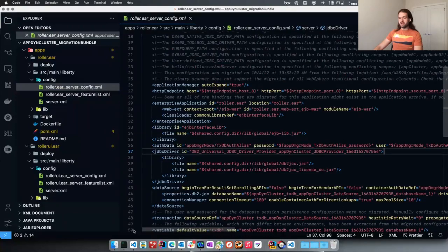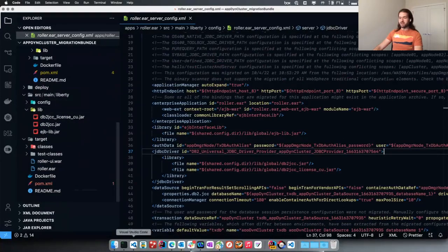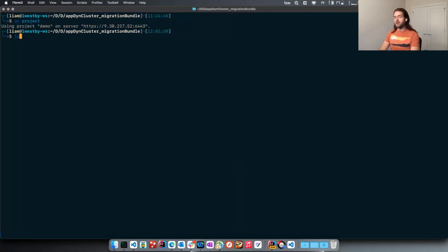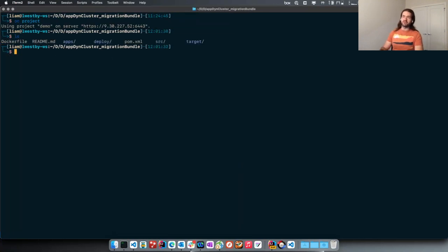So what I'm going to do is take this migration bundle and I'm going to deploy it. So I'm already logged into OpenShift here. I've got my demo project ready to go. I'm in my migration bundle here. So you can see I've got the top level Dockerfile, which will build an image containing both of my applications, which is needed for them to work. I also, under the deploy, have my application CR YAML.